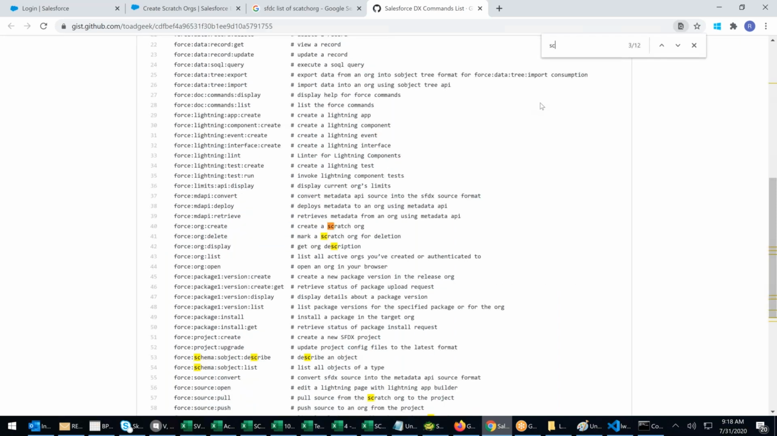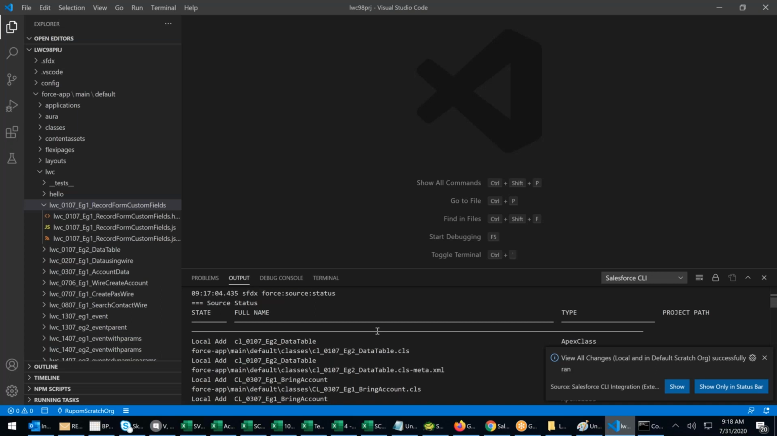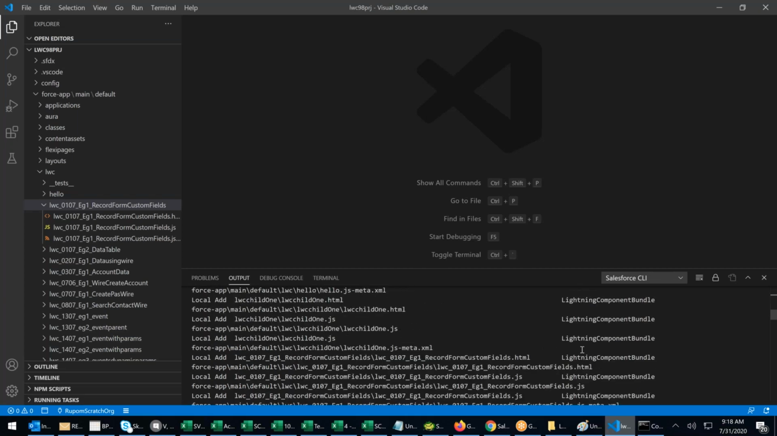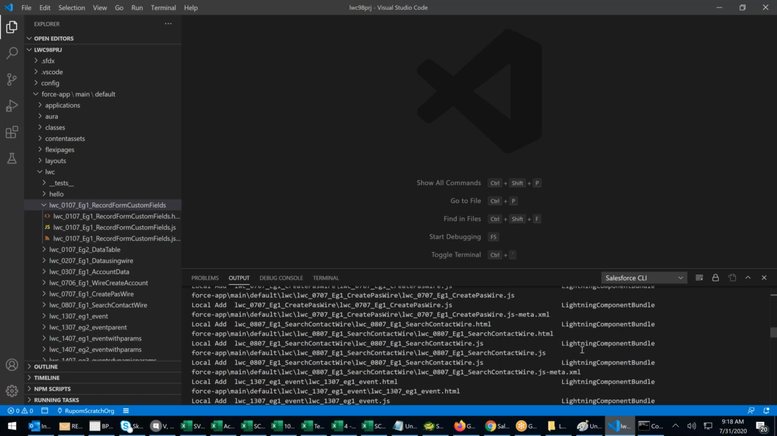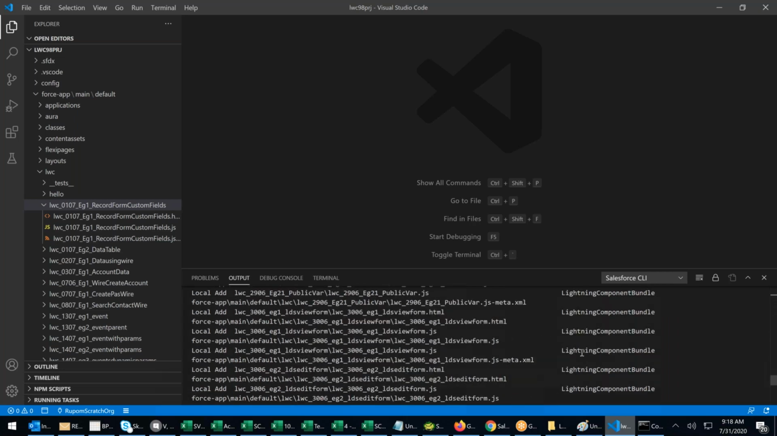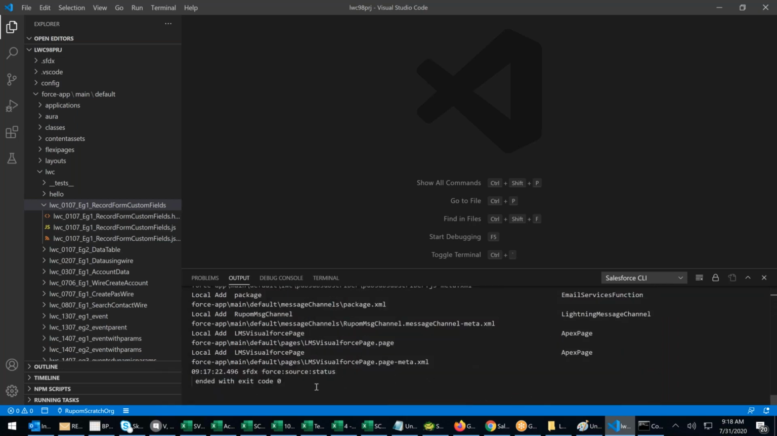ScratchOrg. Create a ScratchOrg, delete a ScratchOrg, right? See, force:org:list. Run this command. List of all active orgs you created, right? See, it's showing my details, right, local. These are local, all the lightning components, whatever I created, the complete list, what we created.